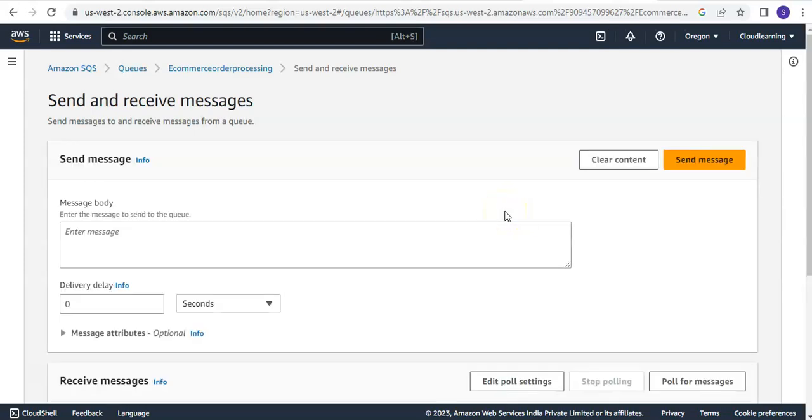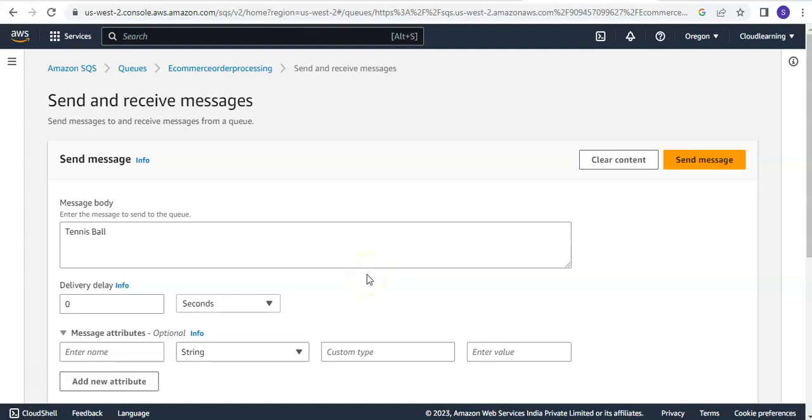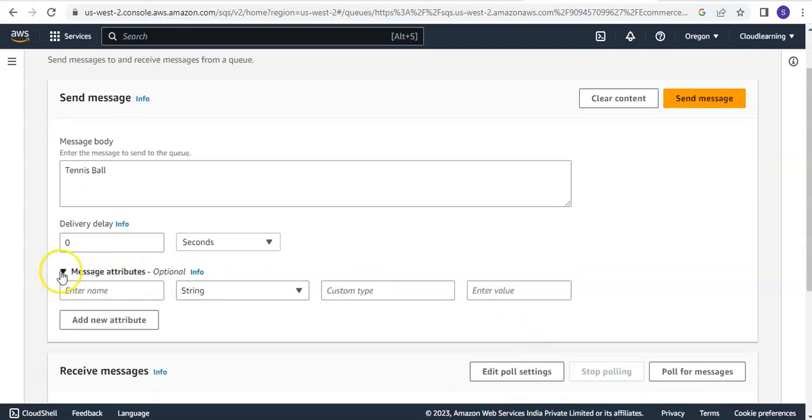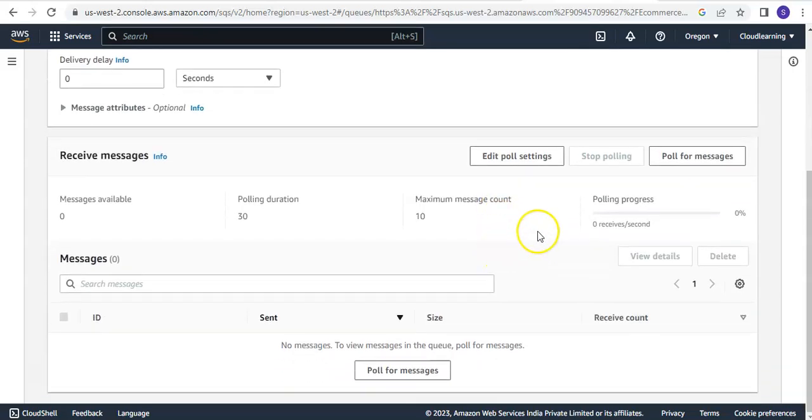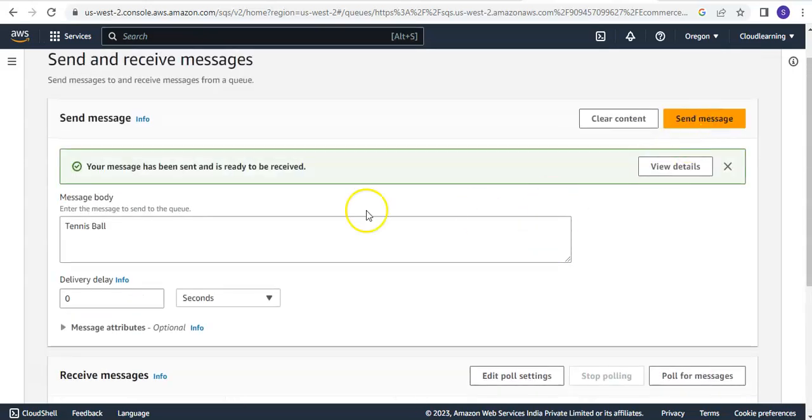First we are going to send the messages. In the message body, let's say it's an e-commerce platform, so I'm going to add some products. Let's say I purchase a tennis ball. In the message attributes, you can add the customer's name, contact details, addresses, even the type of ball or other product-related information. Otherwise, you can keep the attributes blank also, and just send the message.